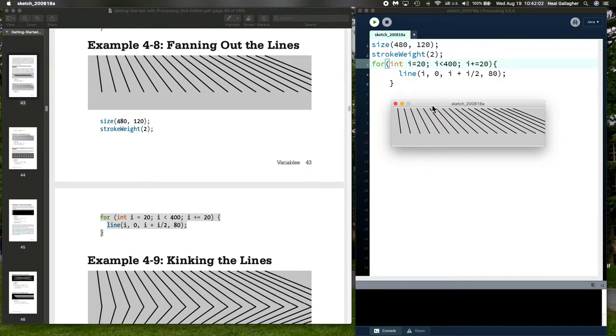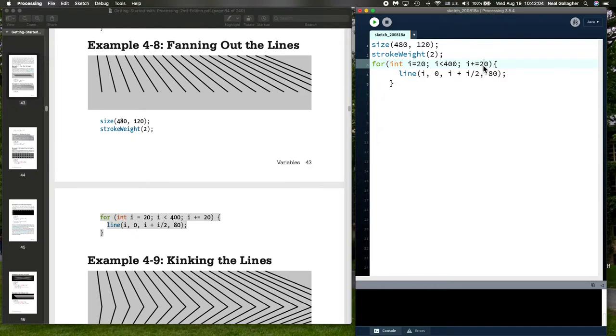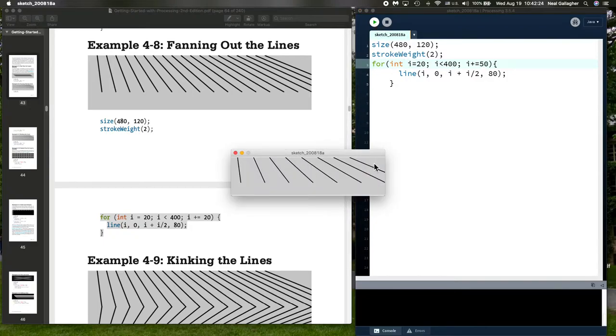Now, what happens if I change this to 50 instead of 20? Well, it seems we're going to go through fewer increments of the for loop because i will increase faster and therefore it'll get to 400 faster. So let's see, here we go. Just as I suggested, that appears to be what happened. So that's an example of fanning out lines.